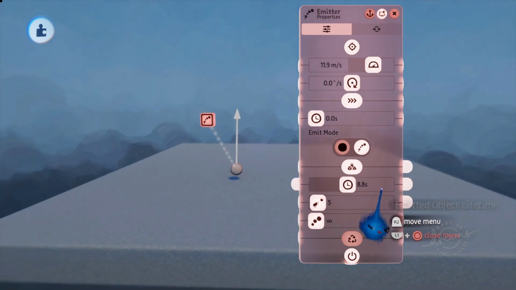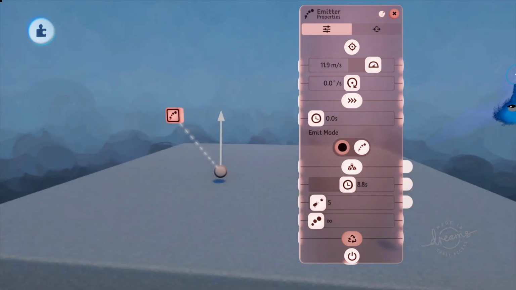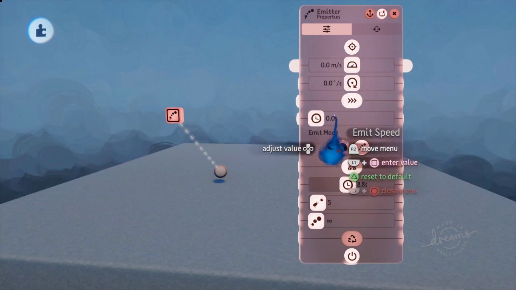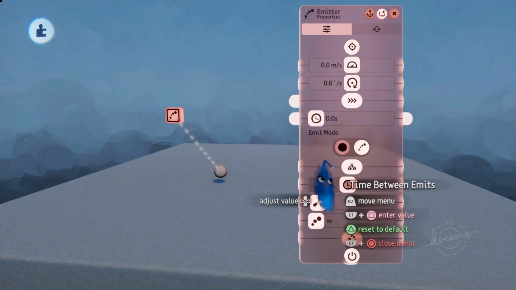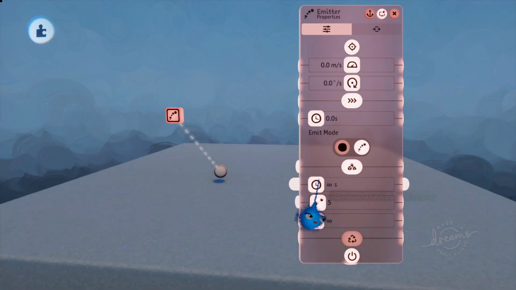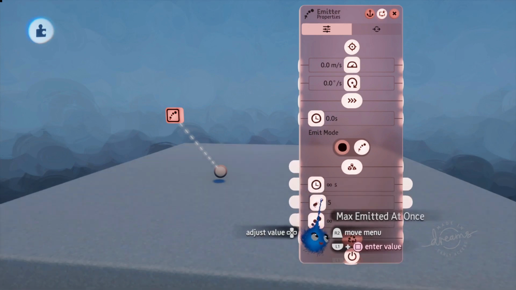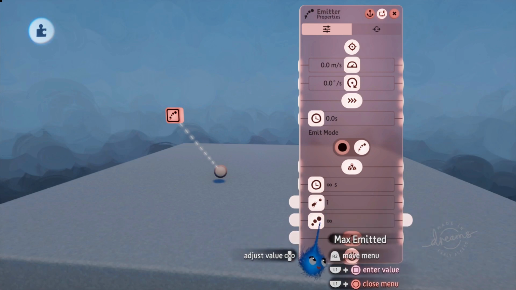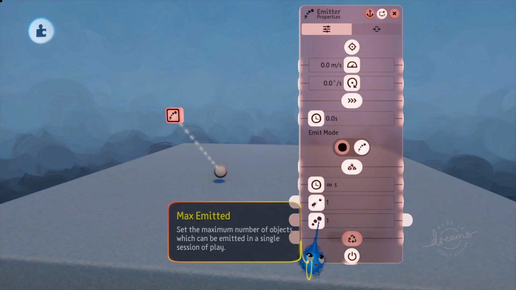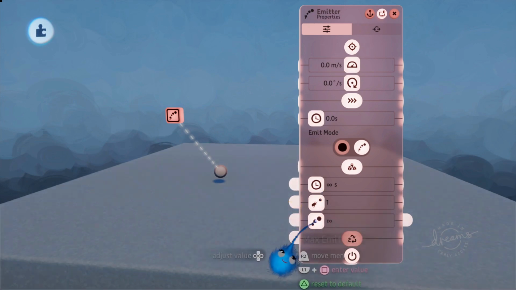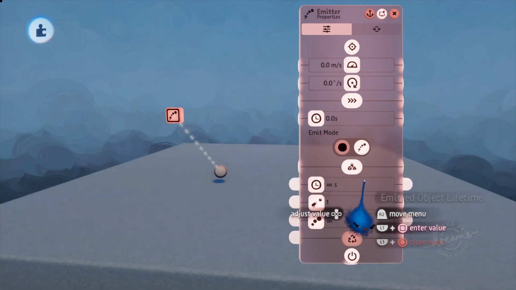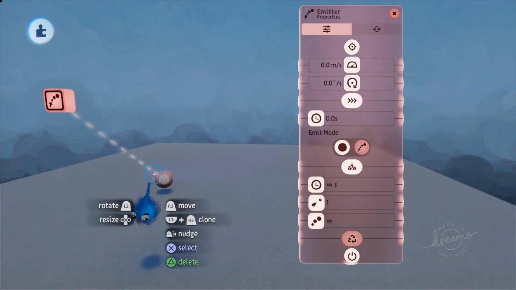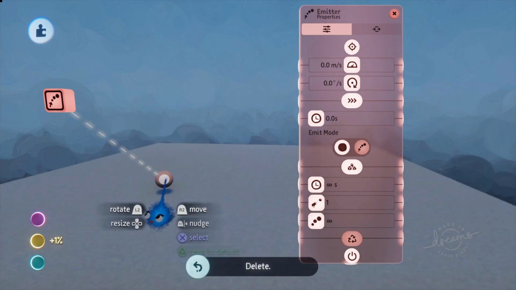But I want to show you something else that is extremely useful for the emitter. And let's just turn that down to 0. Time between emits down to 0. Emitted object lifetime 4, we're going to put that to 1. And max emitted we're going to set to 1. No, we're going to set it to maximum. Why not? There we go. And we're going to set this to once. Okay, let's delete this. Whoops, not that.